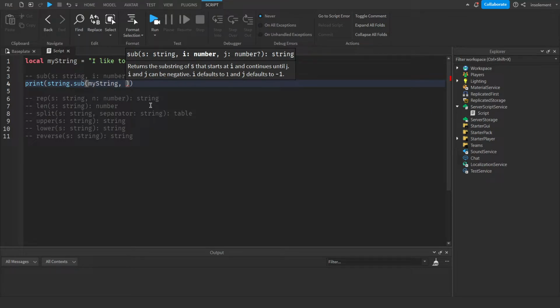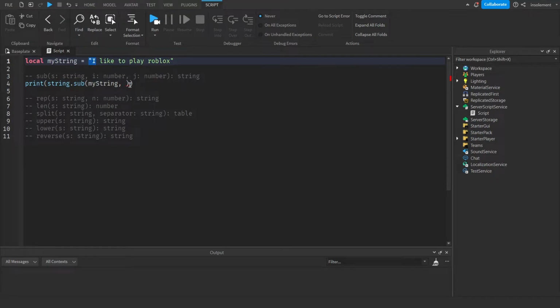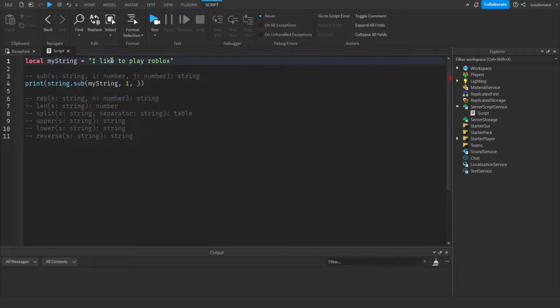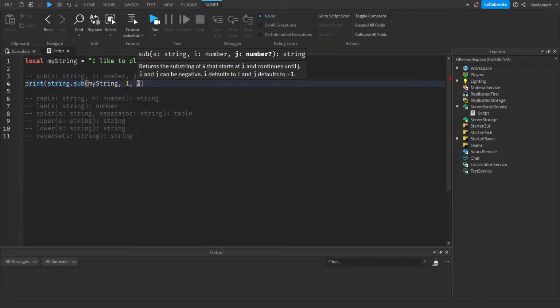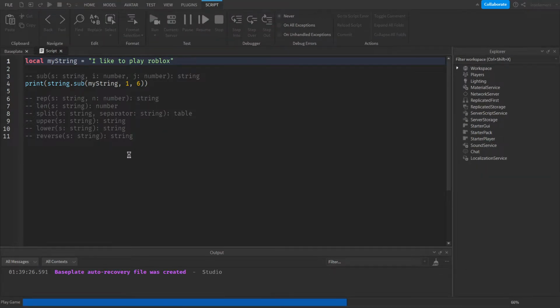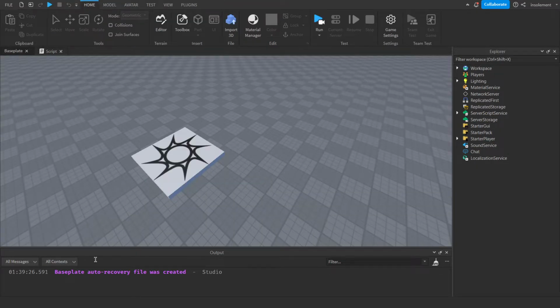So let's say I want to just take out "I like", right? So I starts at index 1 and E is at 1, 2, 3, 4, 5, 6. And it would return to us "I like", right? Because we're taking this chunk out. So if we were to run it, it would return to us "I like".